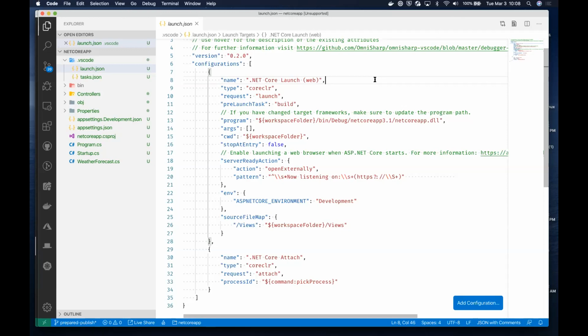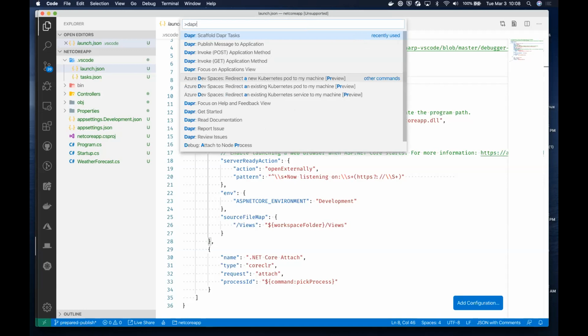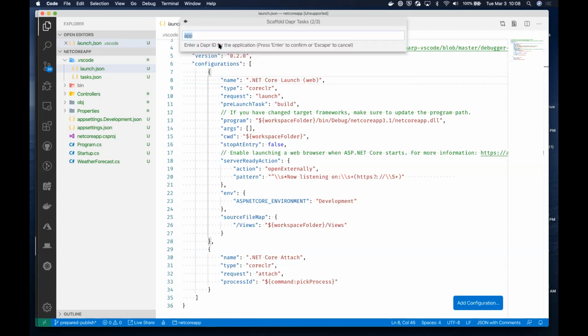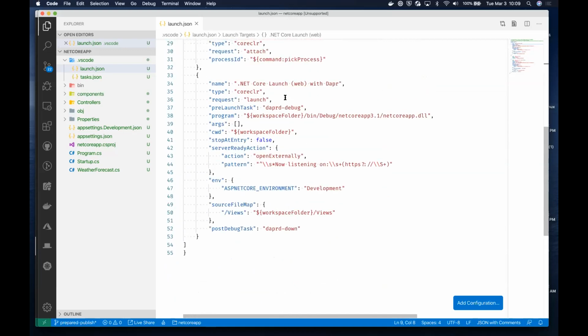application. So we can do that with the Dapper extension, which adds a number of new commands. The first of which is scaffold Dapper tasks. So we'll go ahead and select that. And it's going to ask us which debug configuration do we want to derive our new Dapper debug configuration from. We'll say .NET Core launch. It asks us what name do we want, what Dapper application ID do we want. App is fine. What port is the application running on, which Dapper needs to know about. Say 5000. Okay. So now we've got a new .NET Core launch web with Dapper launch configuration.